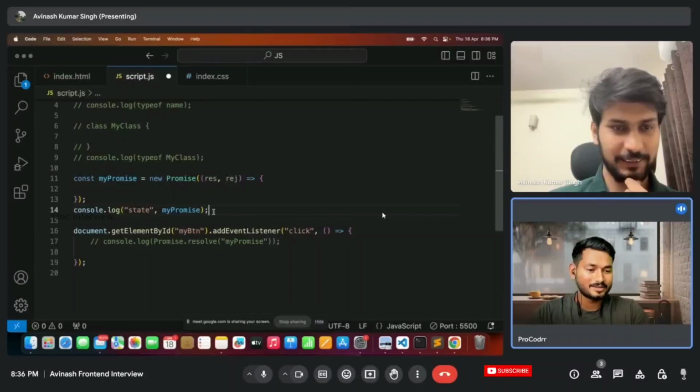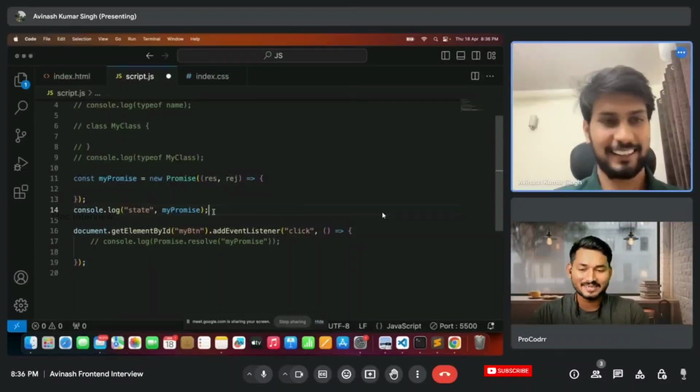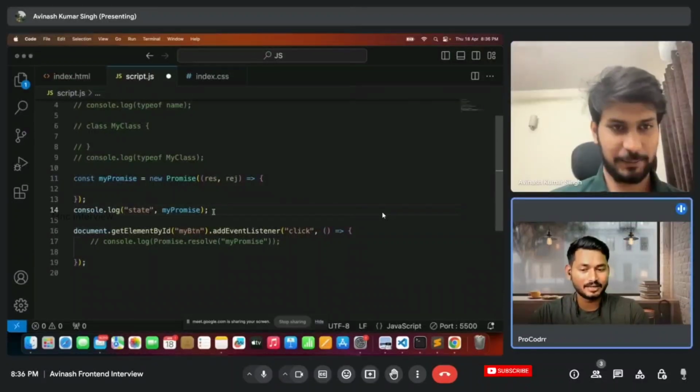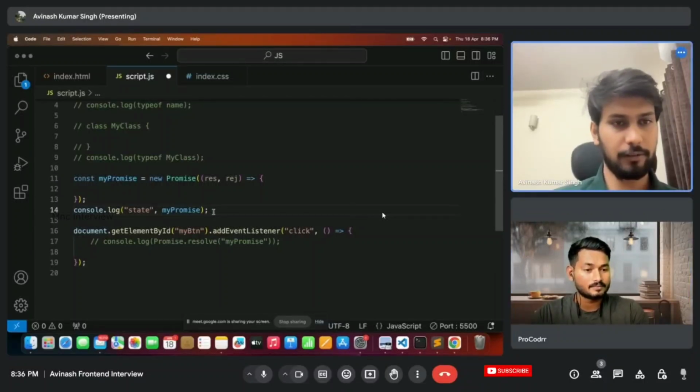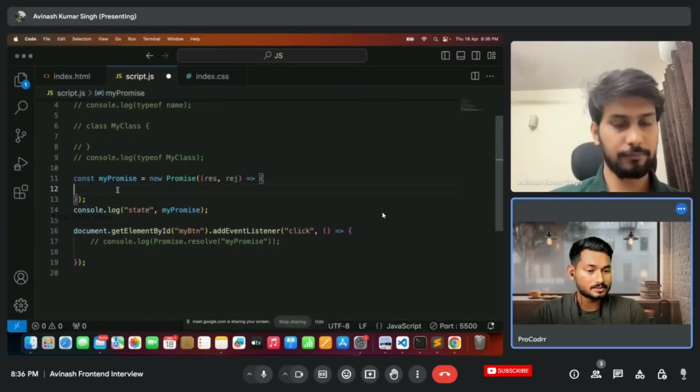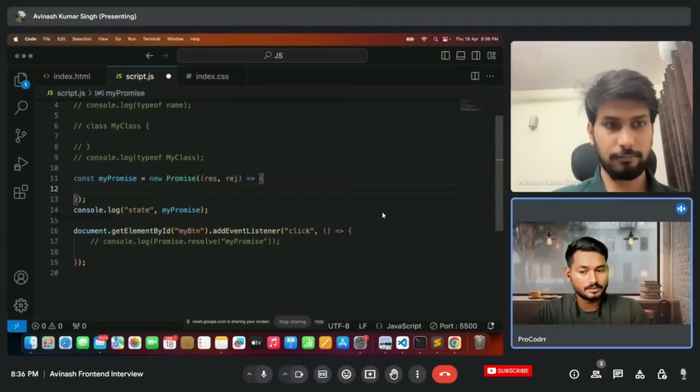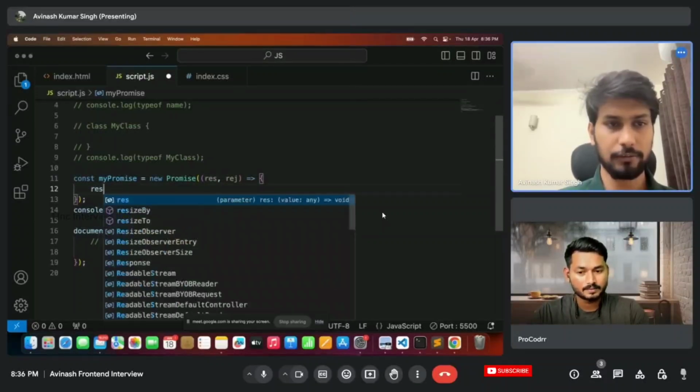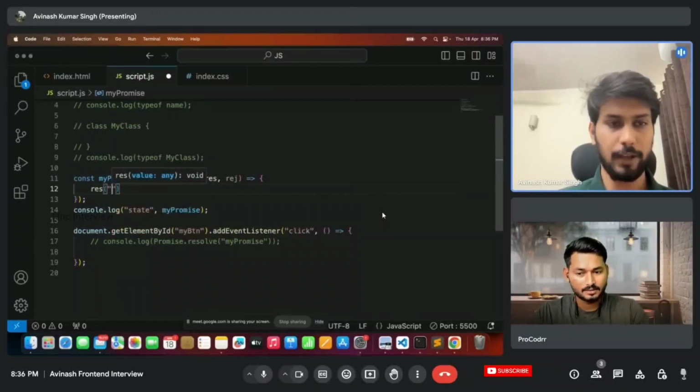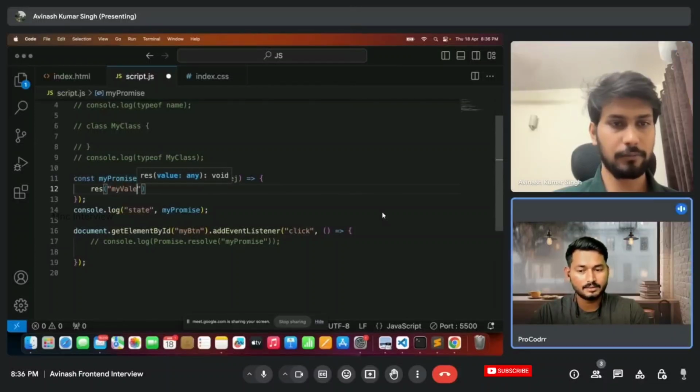The hint is another question. If you answer that question, you will get closer. The question is how a promise is resolved. Whenever we create a promise, how do we resolve it? We simply call the first parameter of the handler function, resolve with some value. My value. Exactly.